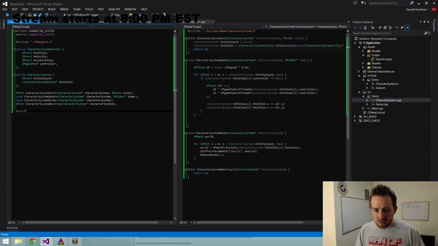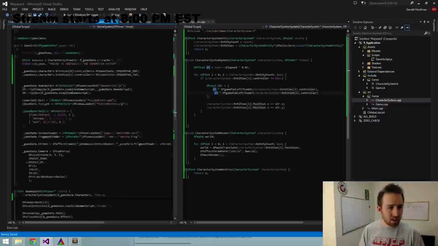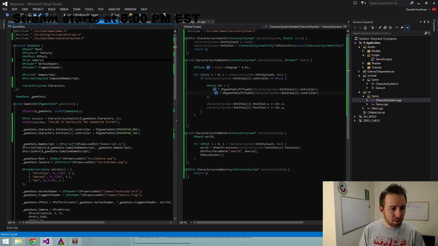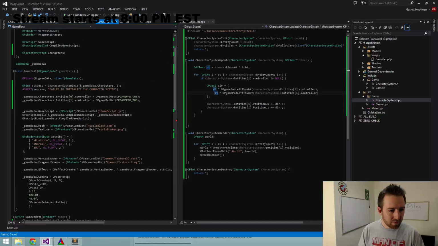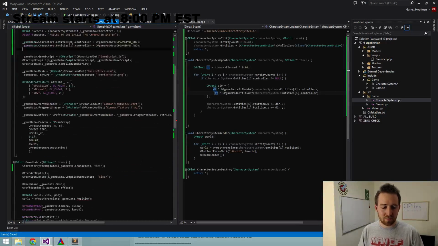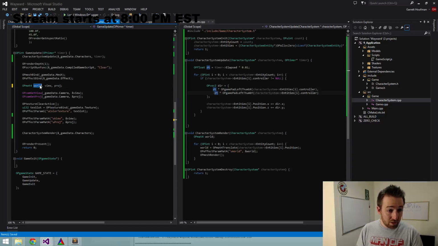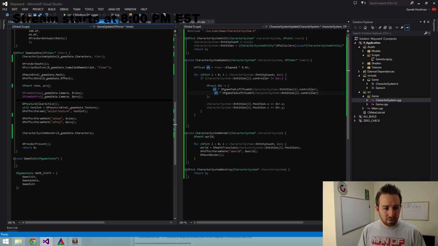Alright, let's use negative DT. And then come back in here and clean up these positions, we don't need them anymore, I think. Alright, so yeah, that's all we needed to do. Oh, don't need that. And actually, we don't even need the world anymore because that's being used in the system renderer. Good to go. Alright.